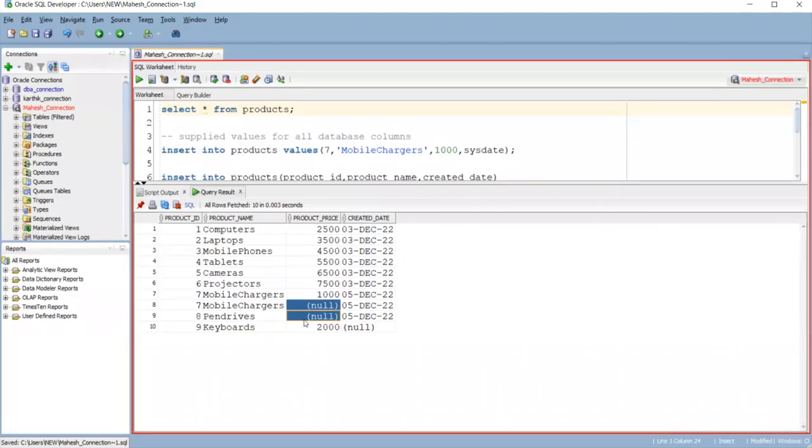Null is nothing but what? A special value, sir. In the database world, null is a special indicator. That indicator represents what? It doesn't have any value in that column, sir.